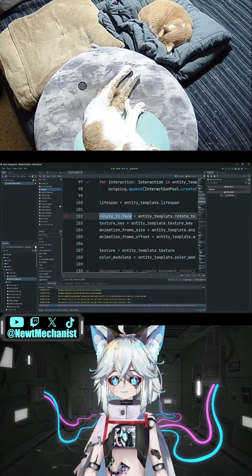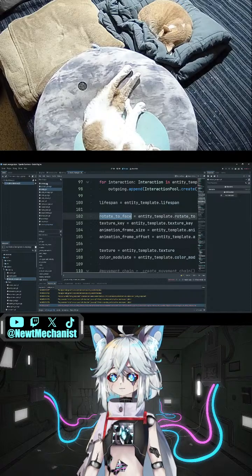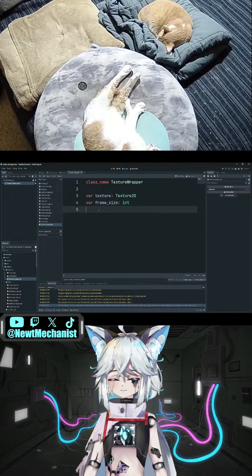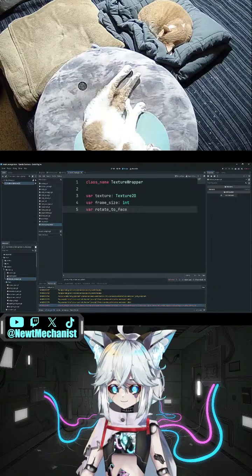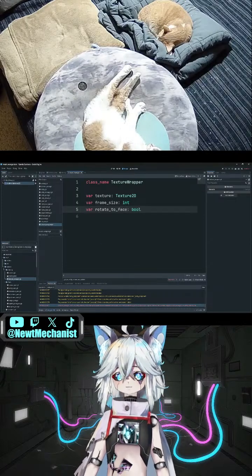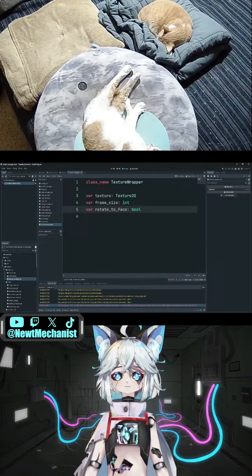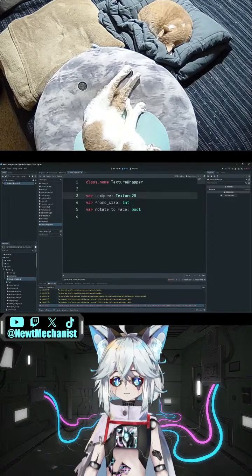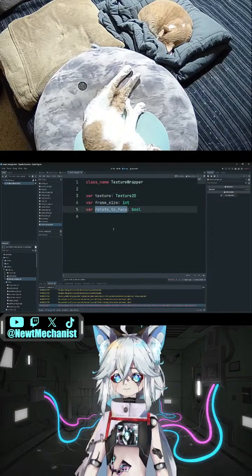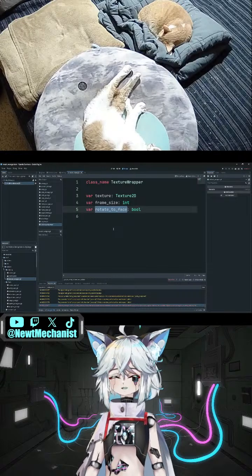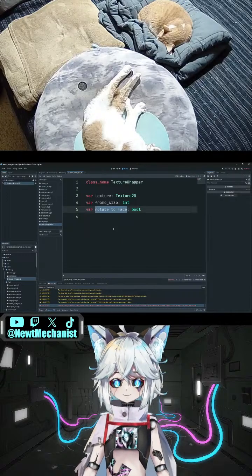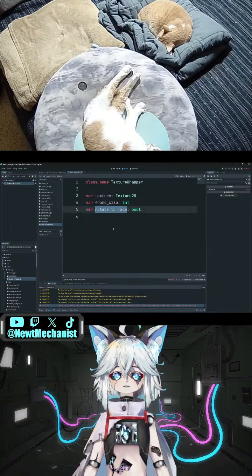We have rotate to face as well. Okay, so when we're creating something, we set the texture, we set the frame size, and we set that it's either a texture that is meant to rotate in whatever direction it needs to be, or whether it's left-right flipped.